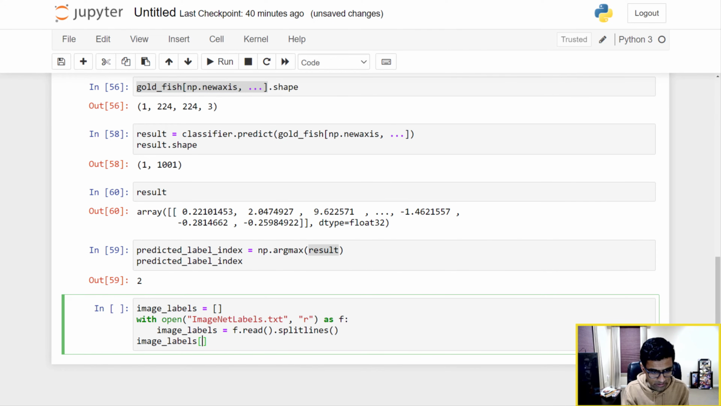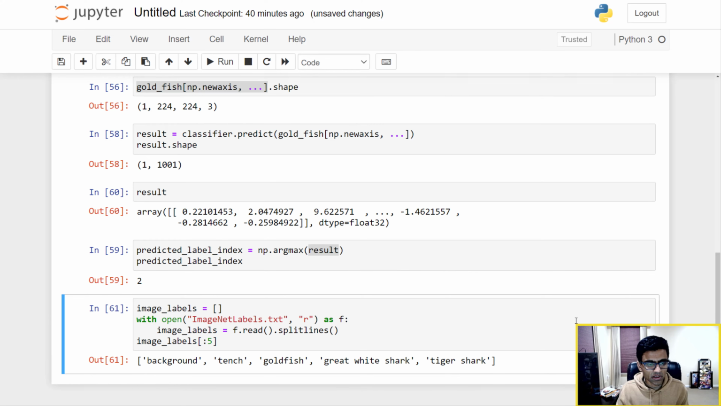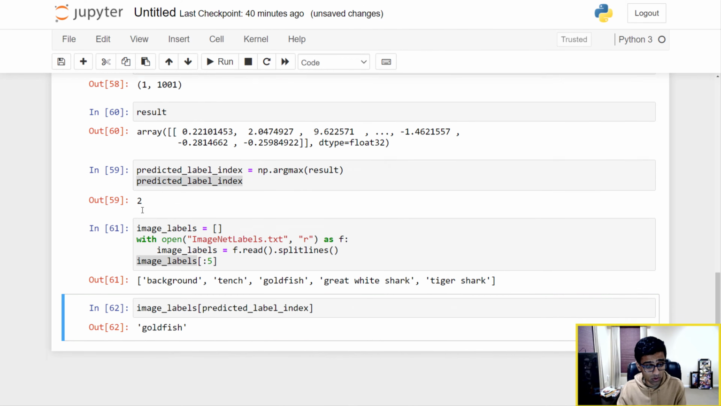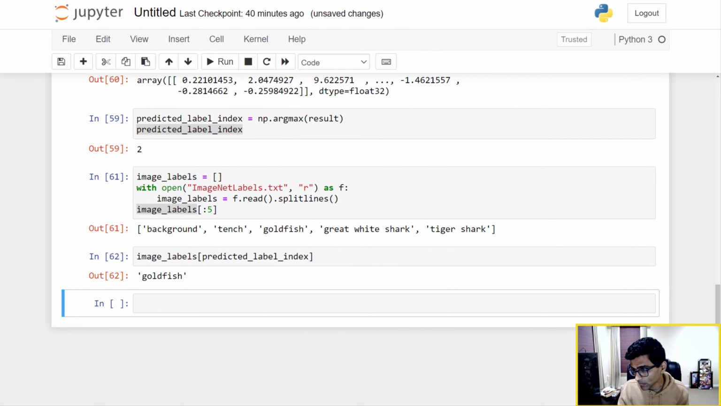And if you look at these labels, you will find that now you're having those 1,000 classification labels. And if you supply your predicted label index, you get a goldfish here. So this looks good so far. We used a pre-trained model and we just did classification straight away. This is almost like loading a pickled model and doing a classification.